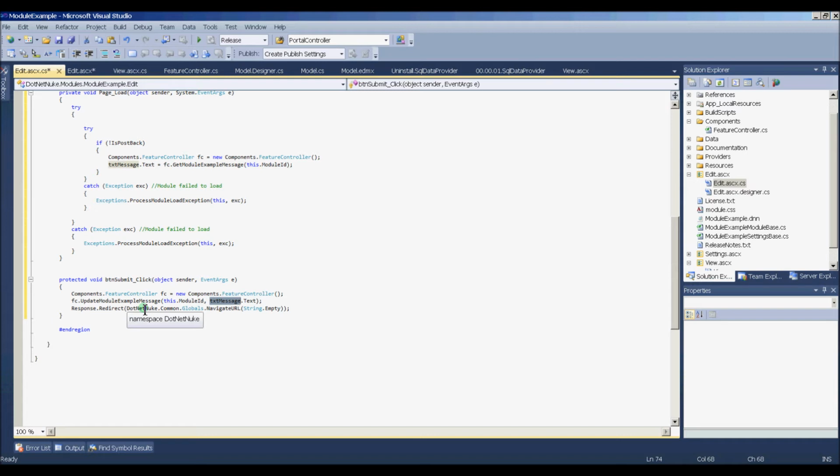So the safest way to do navigation between your module controls is using the DotNetNuke Common Globals NavigateURL. Now notice what I pass in here. It's a string.Empty. The argument for this NavigateURL is not the ASPX page or the user control, but it is the control key of your user control.